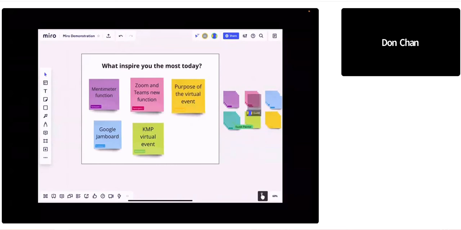Maybe we can type in that the purpose of the virtual training, a virtual event today, inspires me a lot. And then the Slido function may inspire me a lot as well. So after this, we can have the voting function.